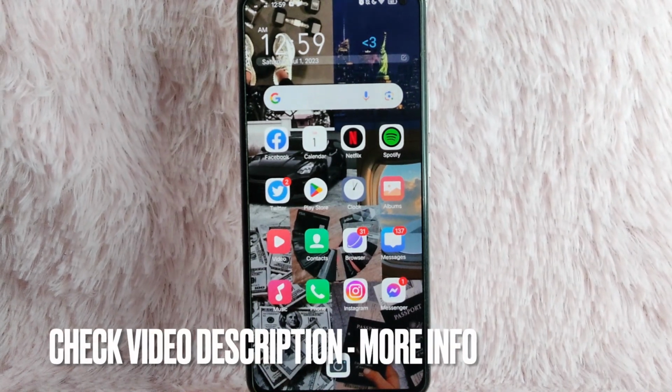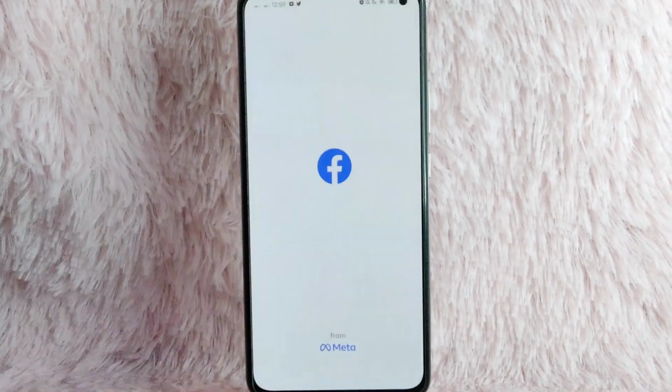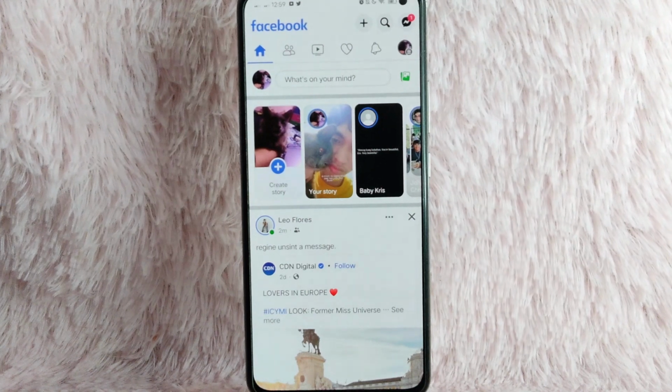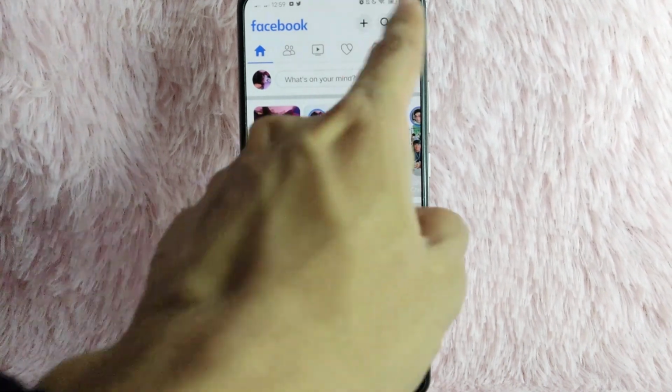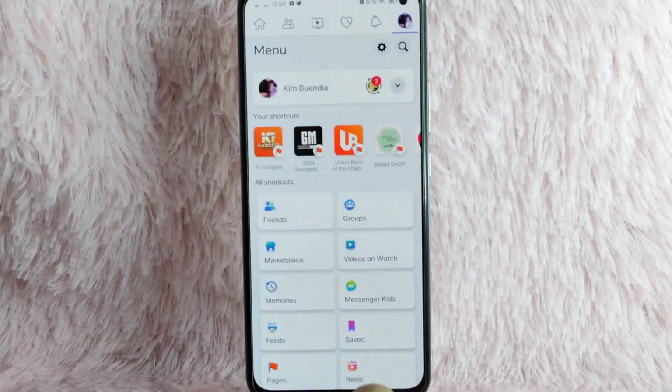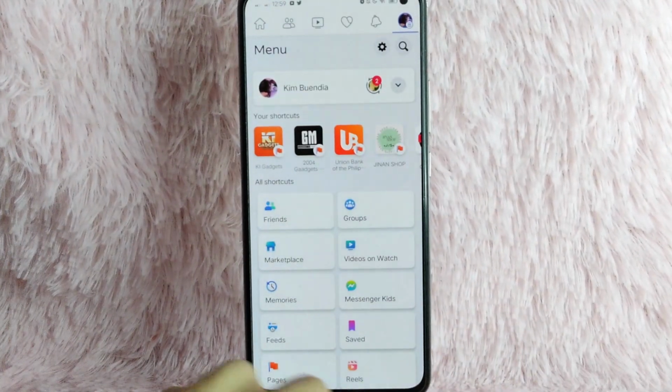First, you need to open your Facebook application. Once you open your Facebook application, you will be directed to your home page. And once you're on your home page, select this profile icon at the upper right corner of your screen. Once you tap on it, you'll be directed to this page.